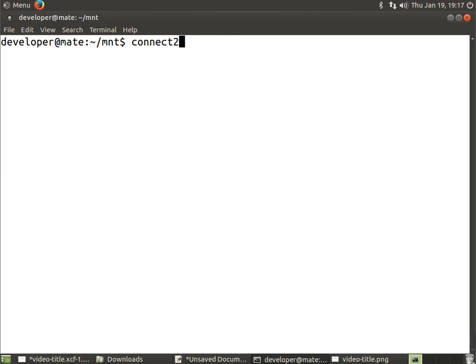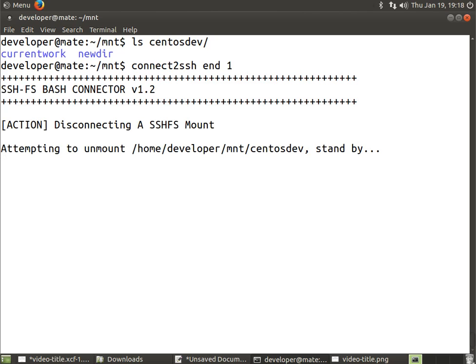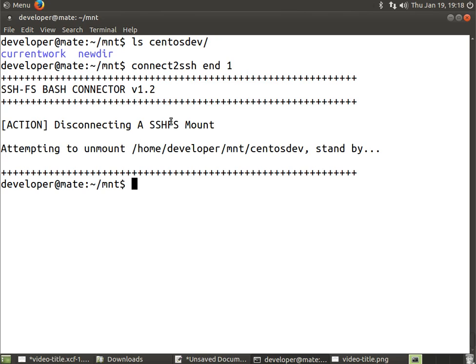End, well, here, first of all, let's go ahead and do an ls against that. So we see that that is mounted. Okay. Now let's do end 1. You can see here now it's automatically saying disconnect an SSHFS mount, attempting to unmount, and it gives the full path. And if we go ahead and we ls that again, no data. As you can see up here, we had data. Now we have no data. It's as easy as that.